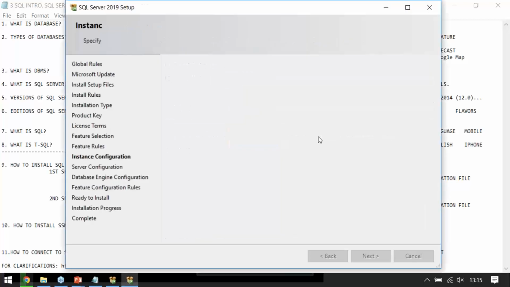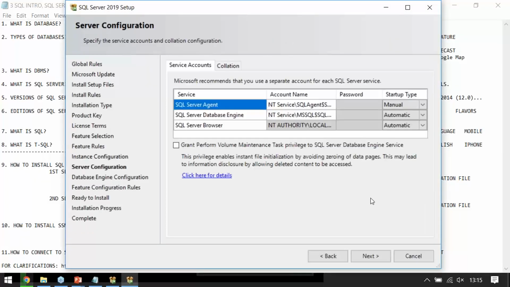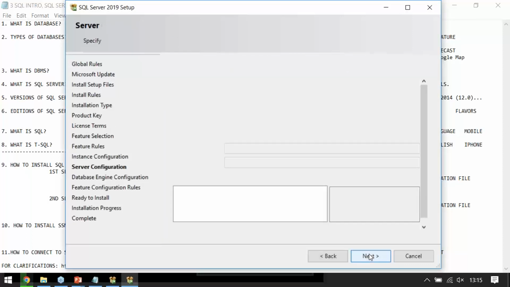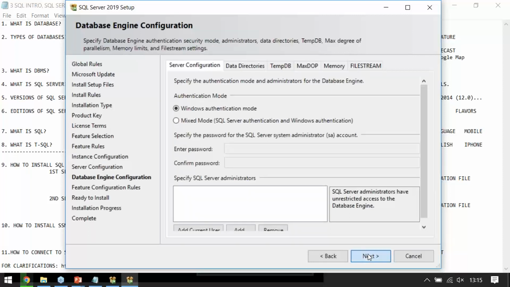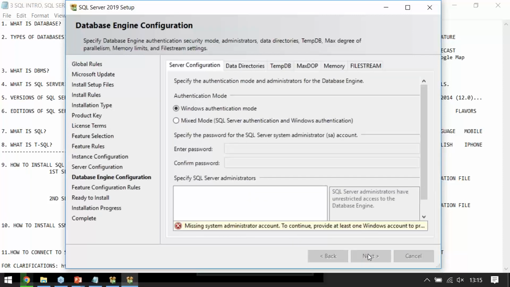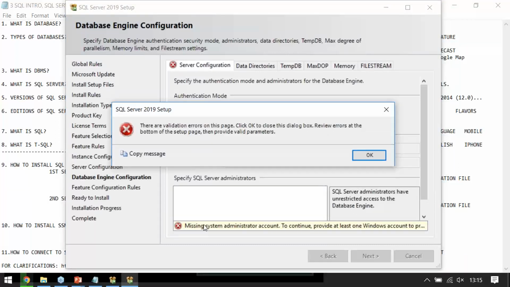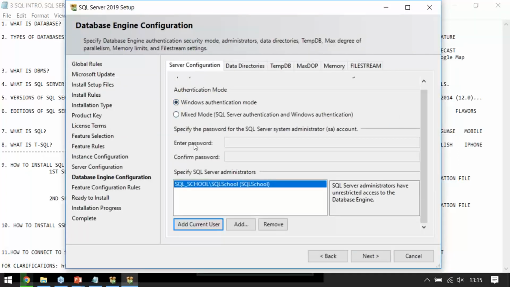Let's go back to the installation. I'll simply bypass the screen, concentrate only on next. If I directly say next, it won't work. Missing system administrator account. What we have to do? As per the notes, add current user. Remember, we'll see the authentications and other items slowly. For now, database engine, installation name, and add current user. Next.